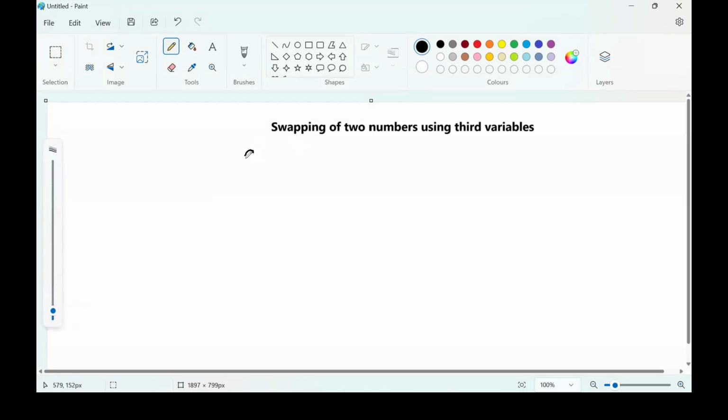So swapping means, for example, A is a variable, we store the value of 10, B is another variable, we store the value of 20. After the operation, what will be the A value? A value should be 20 and B value should be 10. First A value is 10. Now after interchange, A stores the value of B, B stores the value of A. This is called swapping, means interchange of the values. So here we have to use a third variable.